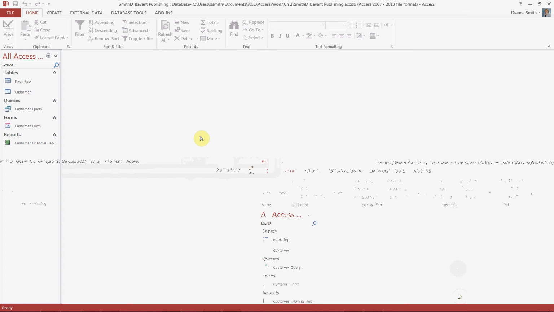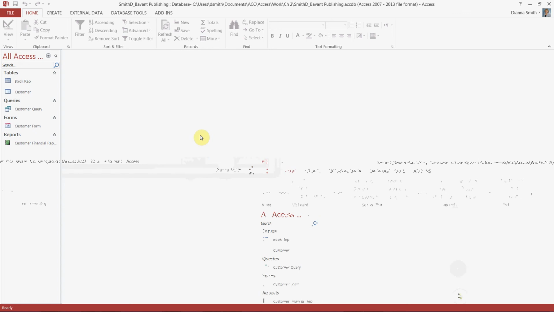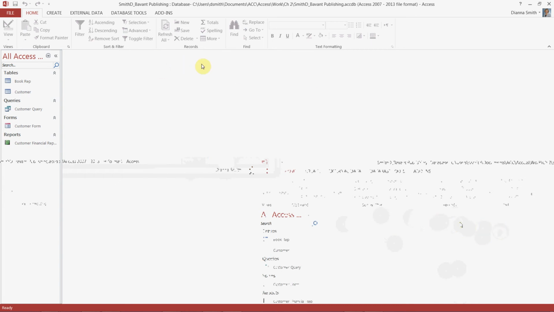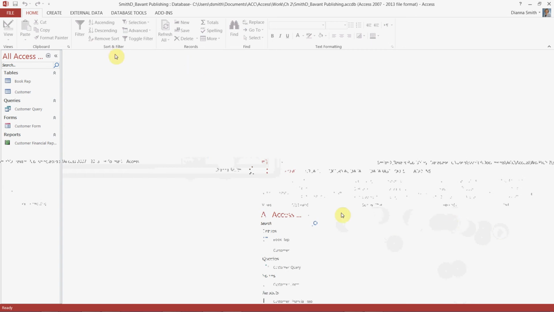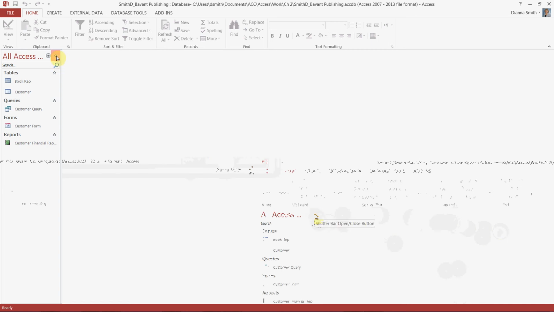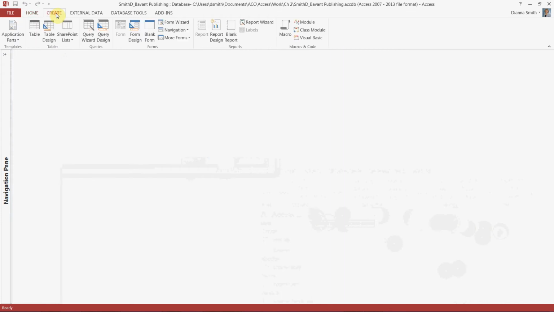Alright? Now, the first thing we want to do, if you came up with a yellow bar that says it's a security warning, go ahead and click on Enable Content so that you can edit it. Notice that I did not. So, the first thing on page 78, it wants you to close the navigation pane. Then we're going to click on Create.